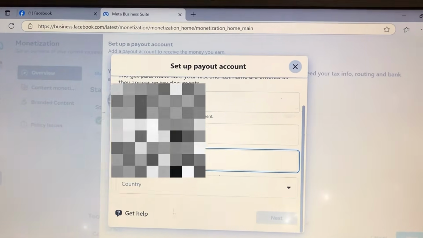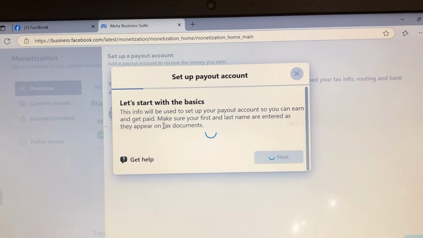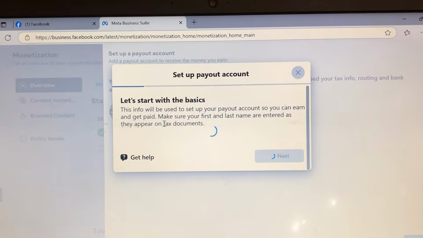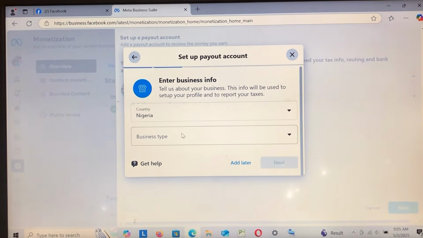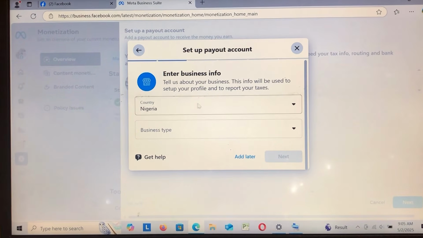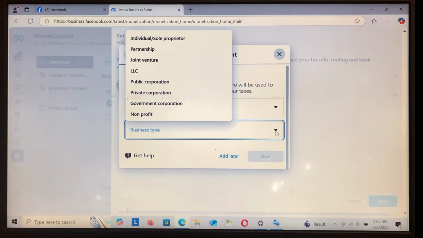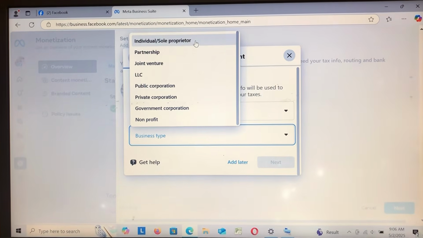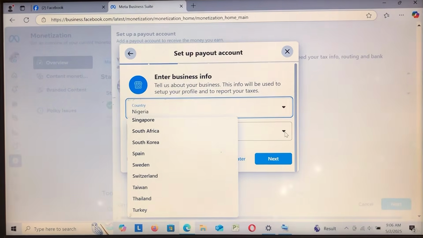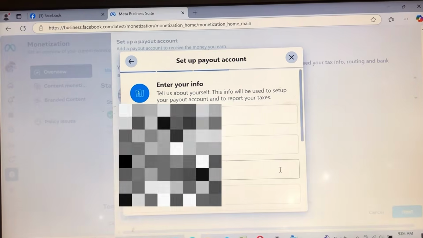Enter your date of birth and select your country of residence. It will load and take you to the next step of the setup. Here it says enter your business info. The info will be used to set up your profile and to report your taxes. First is the country, which we have already selected. Second one is business type. Read through and select the one that matches your kind of business. For me, I selected individual like so. Select your country. If you haven't, then click next. Let it load. After loading, it will take you to the next part of the setup.